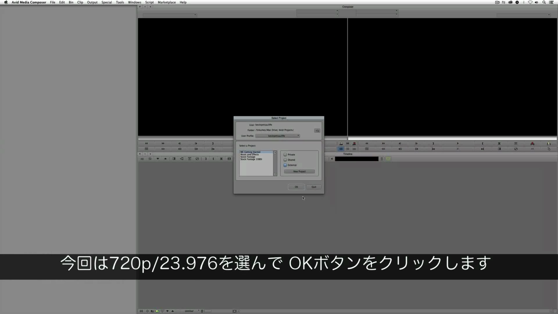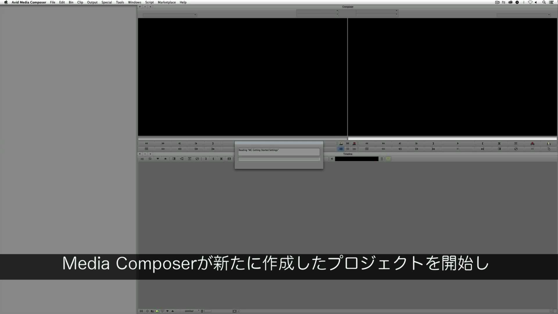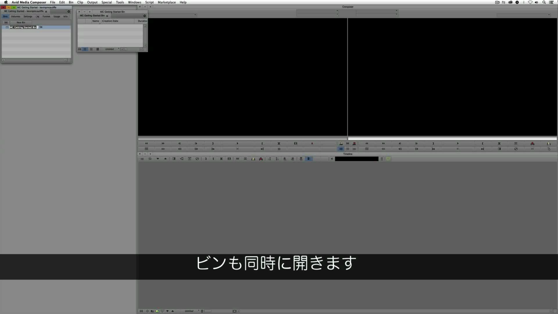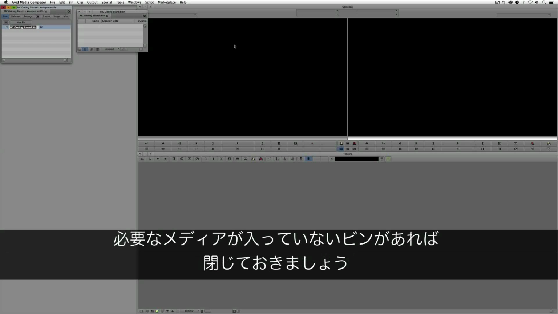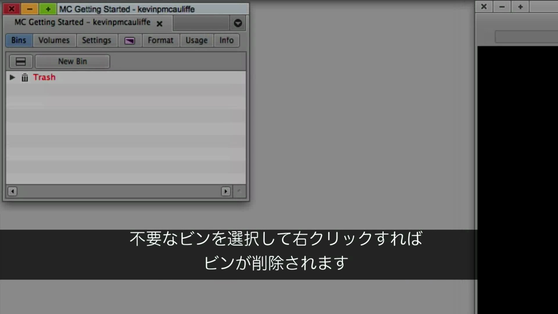I'm simply going to say OK, and let's simply say OK to launch this project, and Media Composer is now going to launch my newly created project, and it's going to open a bin for me to start working with. Now, for the purposes of what we're doing right now, I don't have any media in this bin, so I'm just going to close this bin. I'm simply going to select it, right-click on it, and we're going to delete it because I'm going to open a bin from a different project.